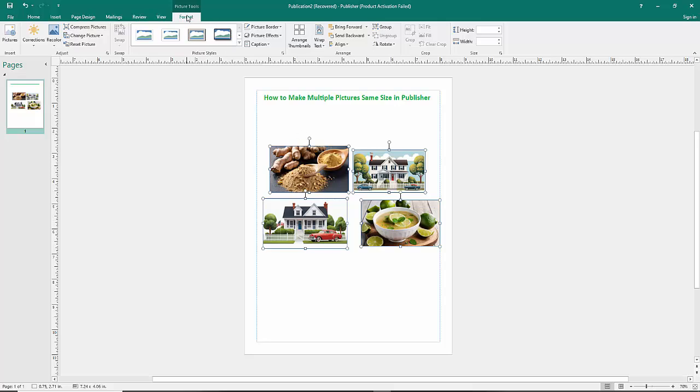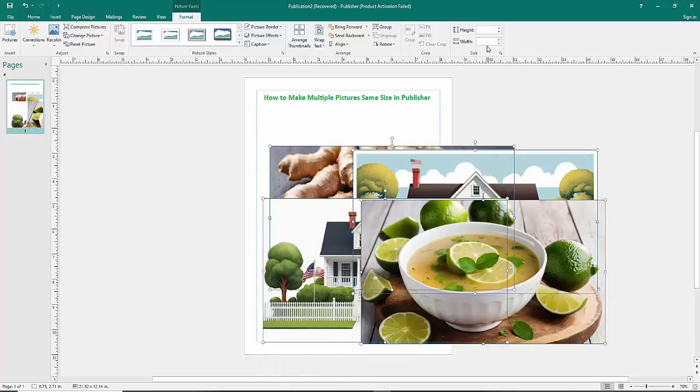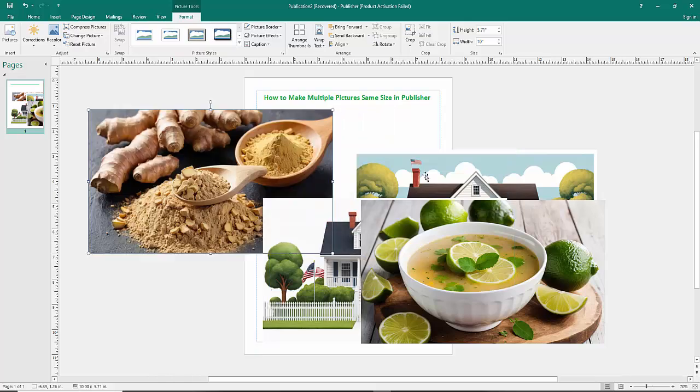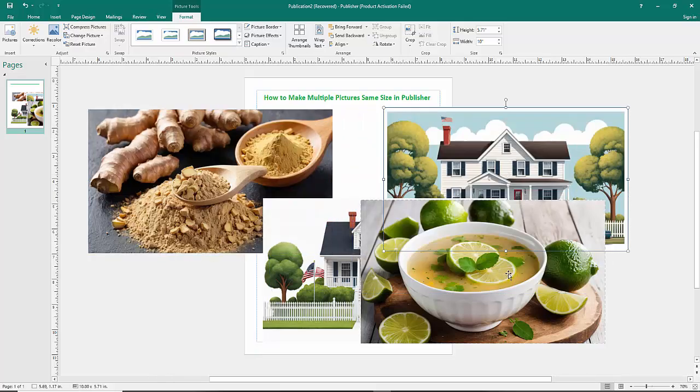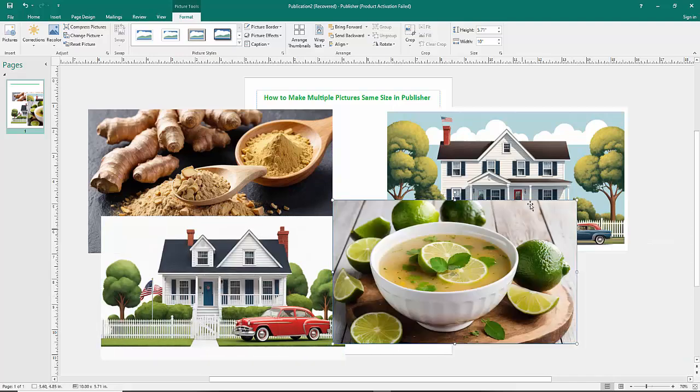Now go to the Format menu option, then click the height option. Now type 10 and 10. Now press Enter. That is it. Now we can see the multiple pictures are made the same size very easily.